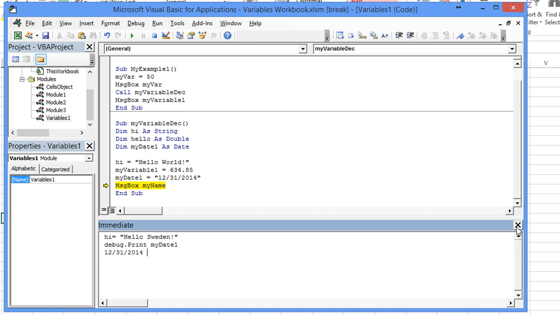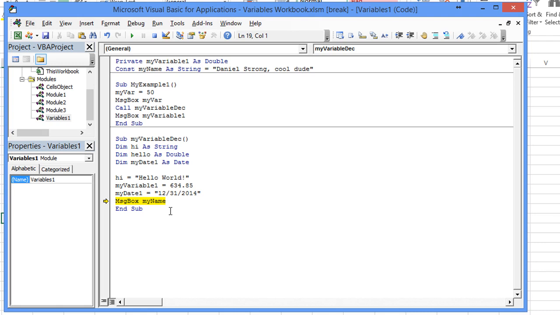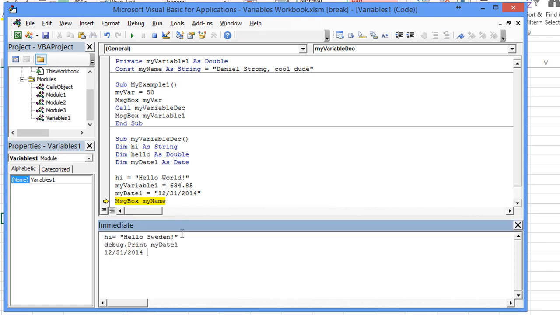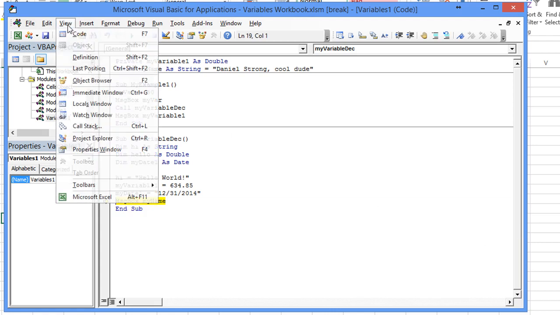I'm going to close it down now. By the way, it doesn't delete the values. If you hit Control G, the immediate window still has whatever you had in it just a moment ago. Back to the view menu, the locals window and the watch window.